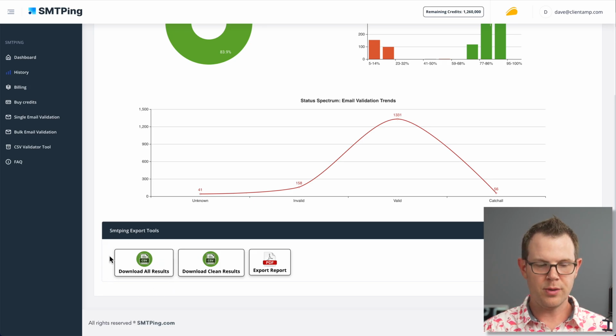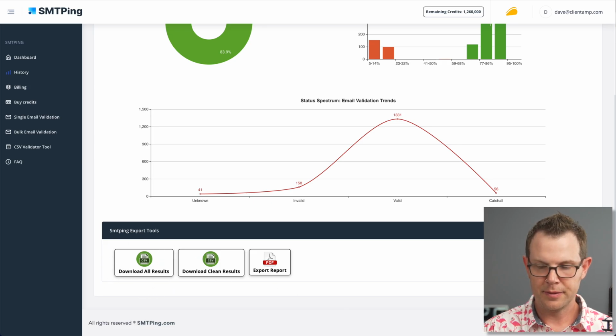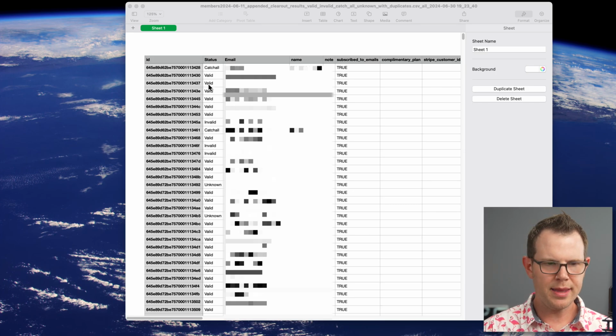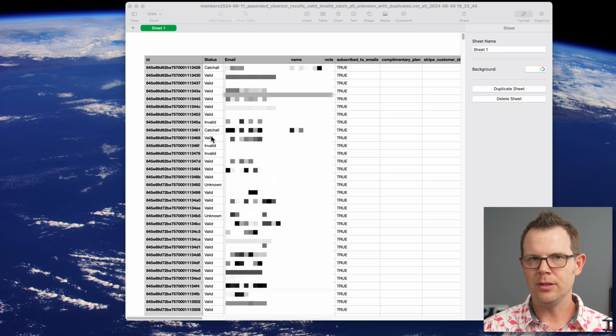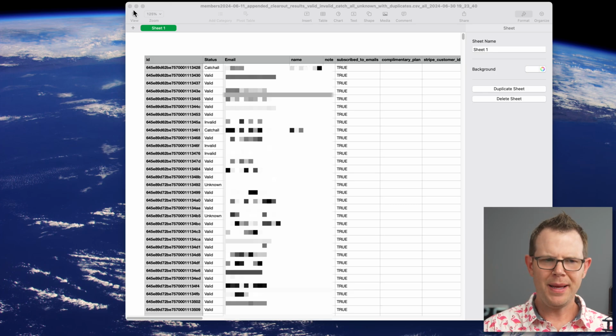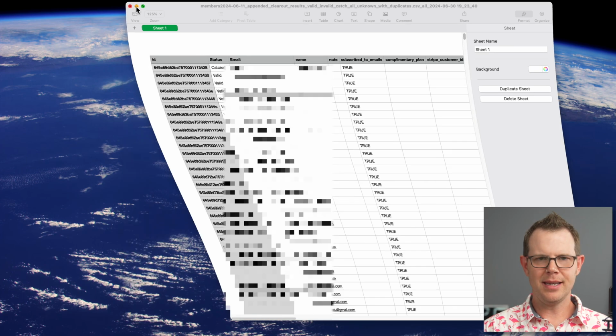Actually, all of your results is right over here, and then filter them yourself. When you download all the results, it would look something like this, where you have a status column and you can just filter out all of the ones that don't meet your criteria. But it doesn't have to be this complex, and let me show you.